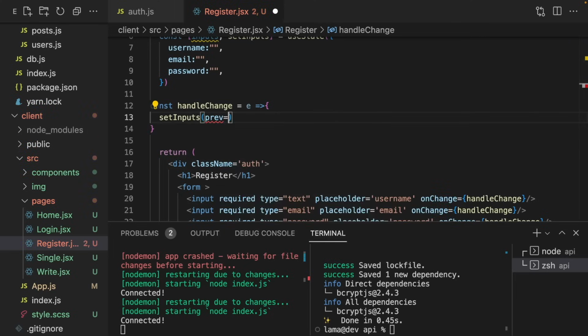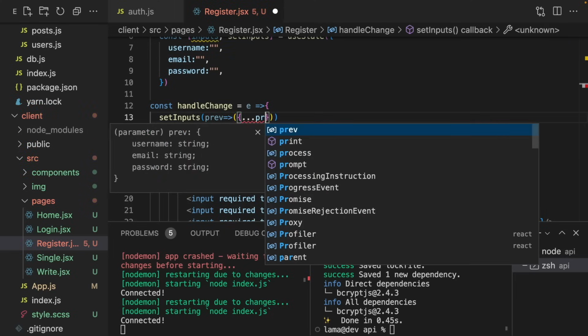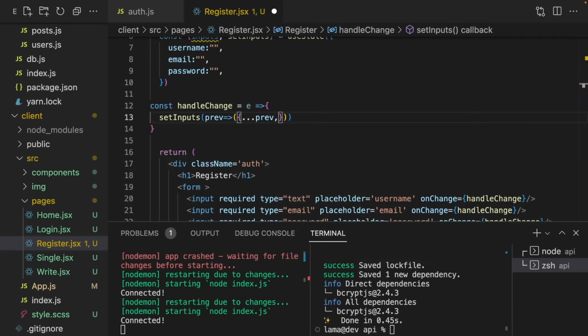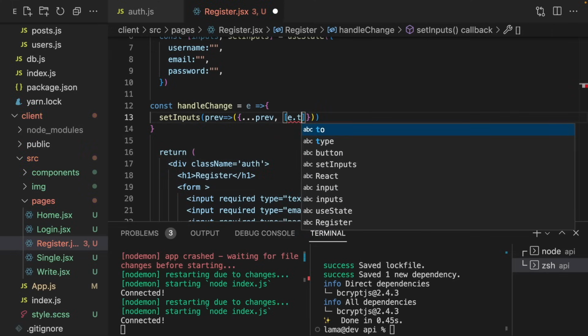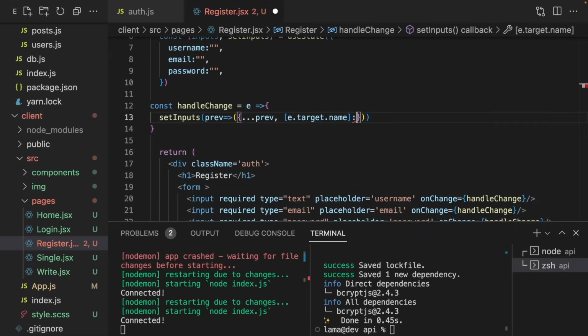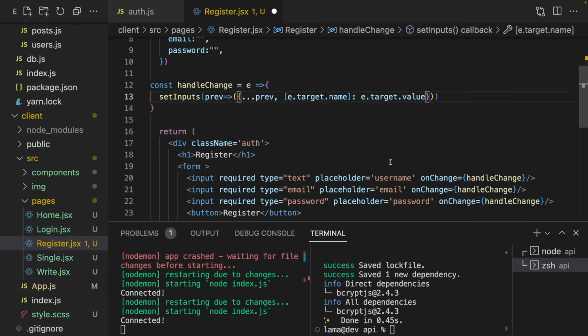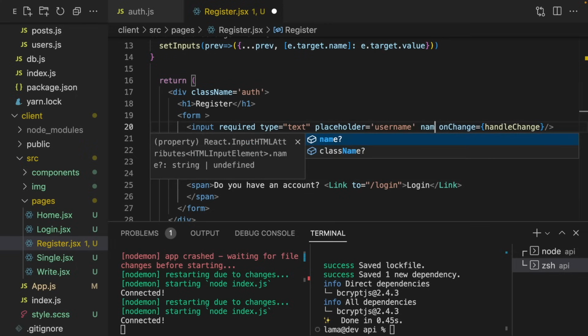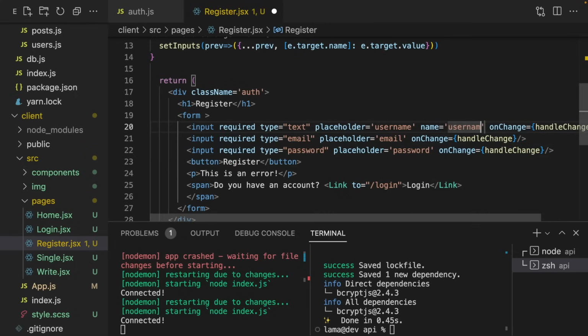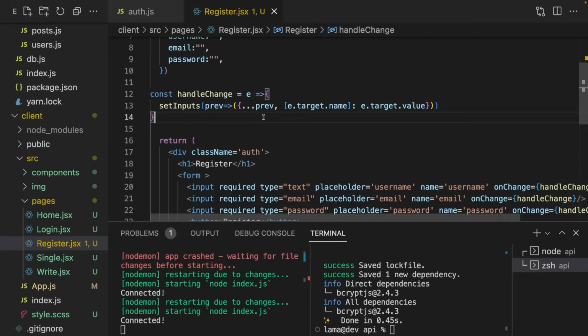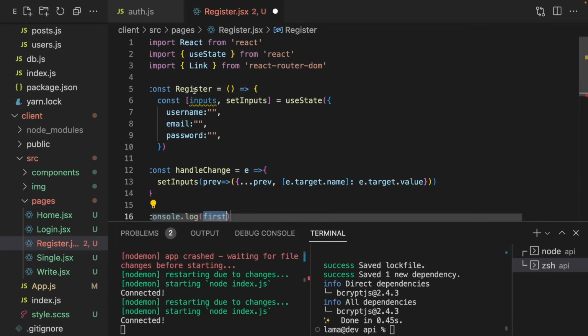So I will say previous. And we are going to return everything inside our state. But we are going to change event target and name, and it's going to be event target and value. Of course, we should give here input names. So it's going to be username, email, and password. Let's see. I will say console log our inputs.